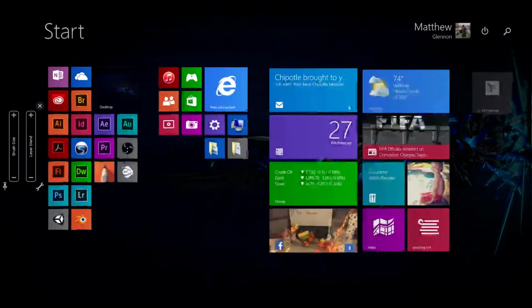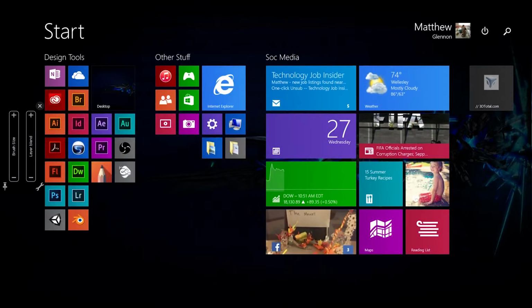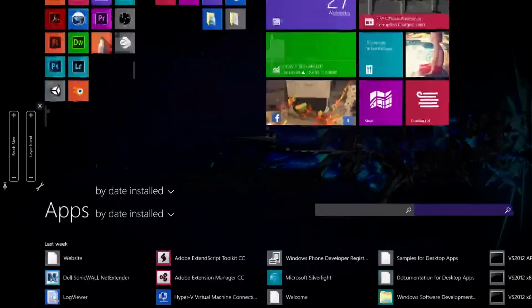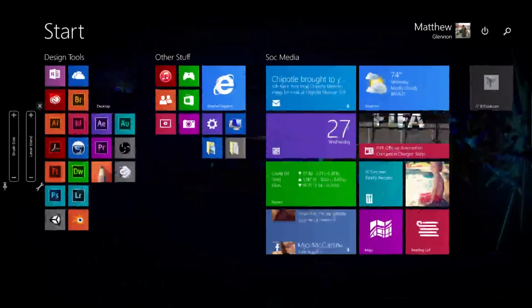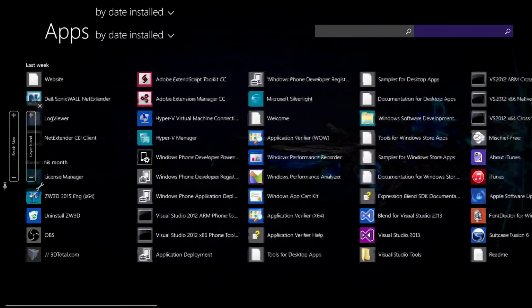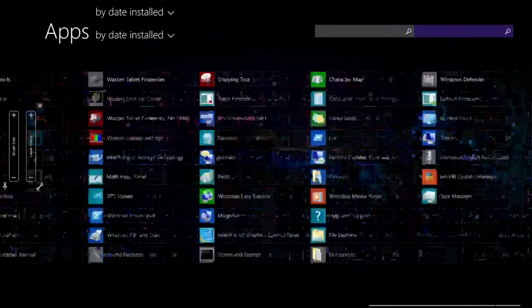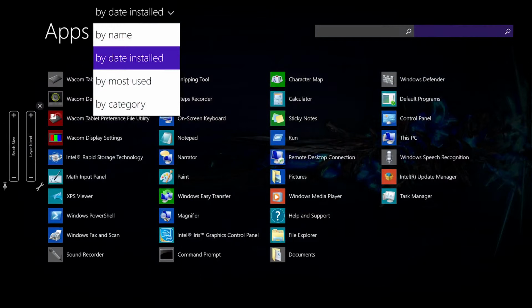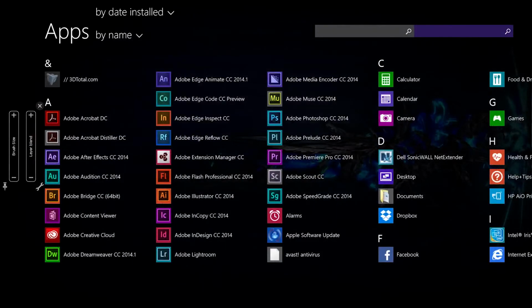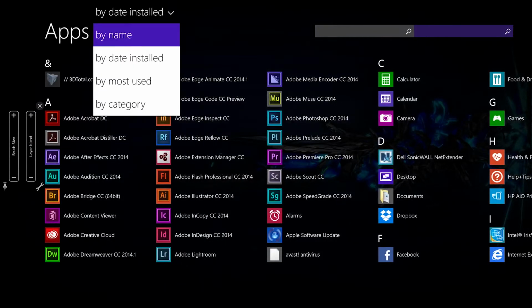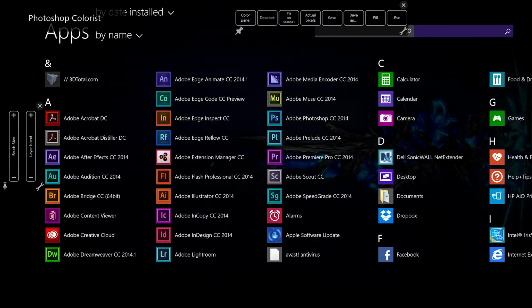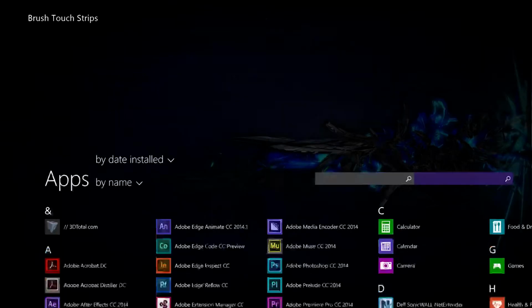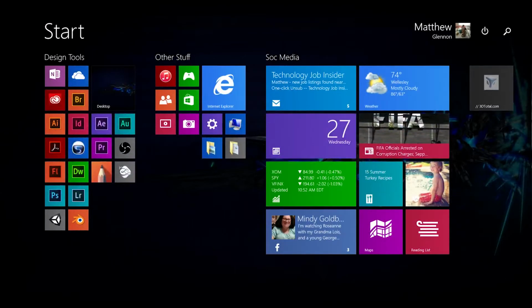It is not that difficult to get to all your applications. It's actually, in my opinion, a lot easier to get to all your applications than what it used to be. You just swoop up and there you go. Pretty simple. You can even sort them, say by name, date installed, mostly used, and by category. And then just swoop back down to get to your live tiles.